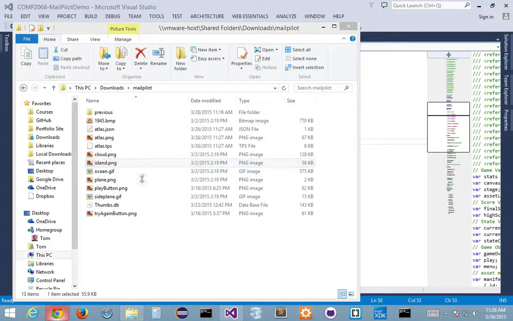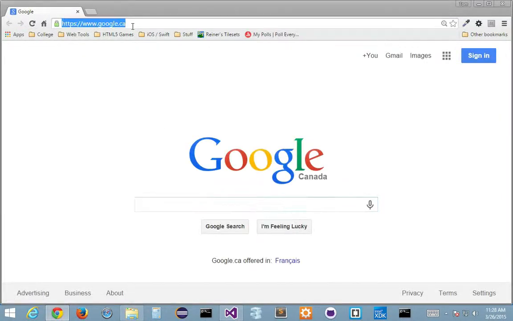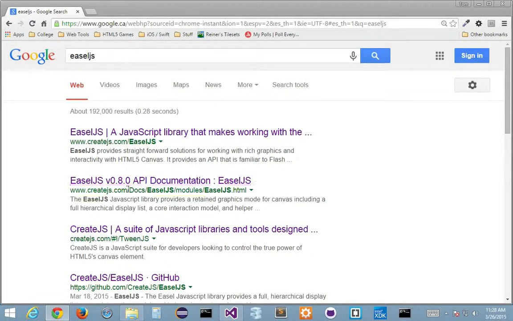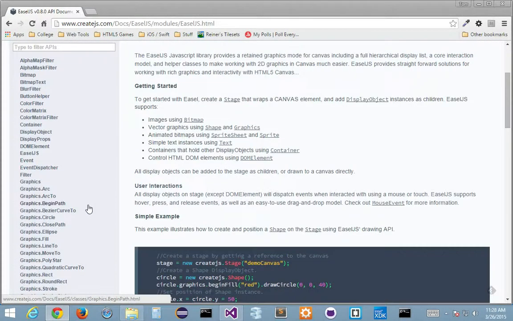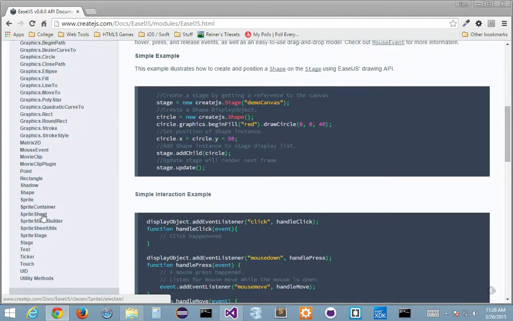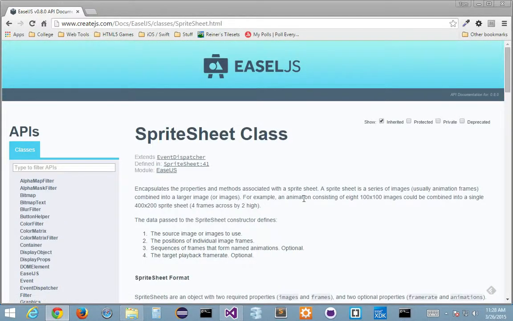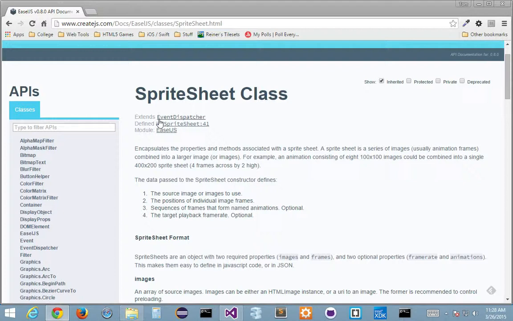Well, to know that, you have to go to the API documentation. Again, if I go to easel.js, and if I look at the API documentation for easel, and if I want to look at something like sprite sheets, I'm just going to scroll down here until I see sprite sheet. And it's a sprite sheet class. Again, if you look at it, it extends the event dispatcher class, and it's defined in SpriteSheet.js, line 41.